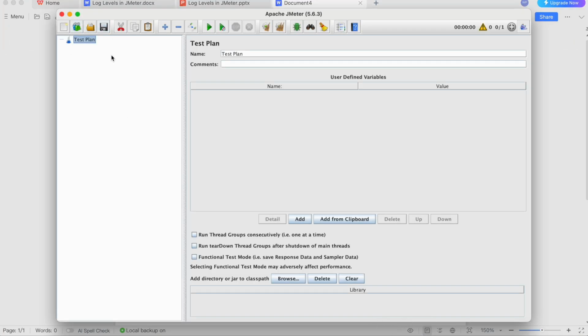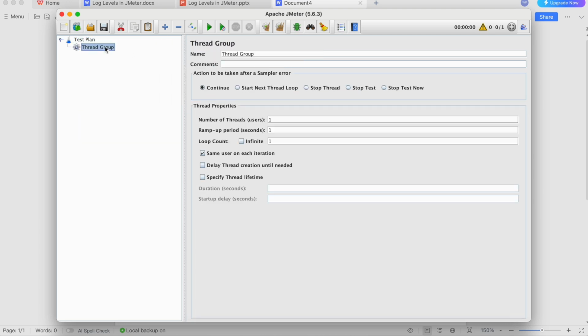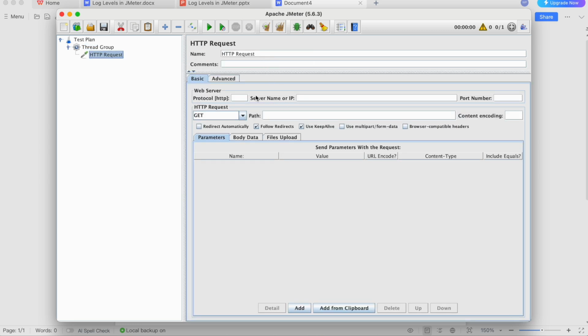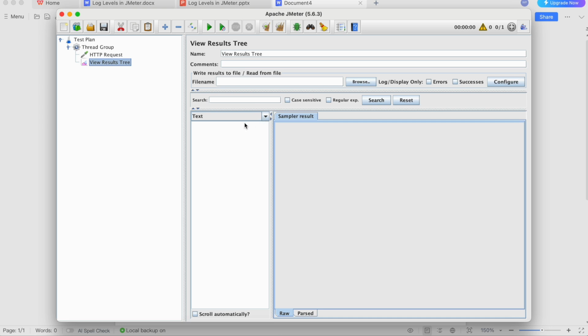Let us practically understand how you can use the logs in JMeter. So I have opened JMeter. This is a test plan. I will just add one thread group here. I will also add the HTTP request, and you can give some sample URL here, www.google.com, and I will also add one listener, view results tree.